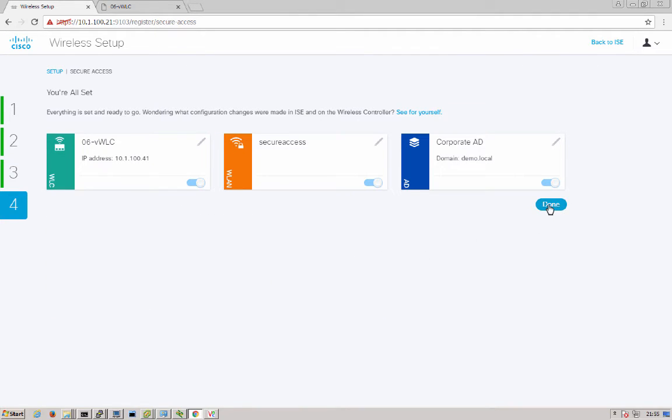And we're done. That's it. That's all there is to it. In a matter of minutes, we set up a secure access WLAN with Identity Services Engine radius for DOT1X.